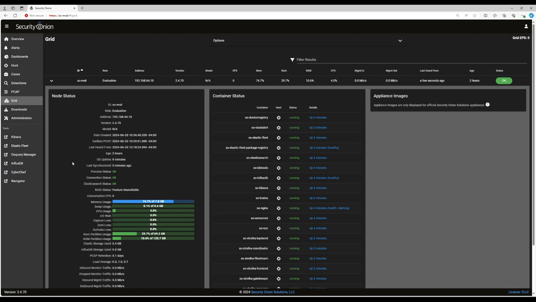So, to summarize, we took the installation from the last video and went through all of the steps to set up and configure our Security Onion node. Next session, we're going to replay some network traffic into this node and explore the analyst tools that are available in the Security Onion platform.